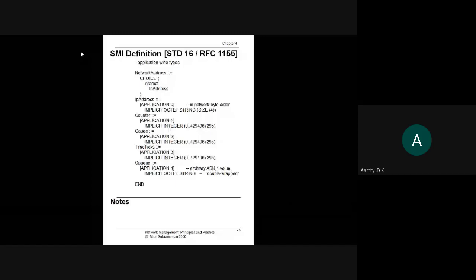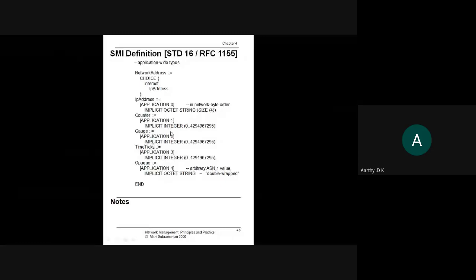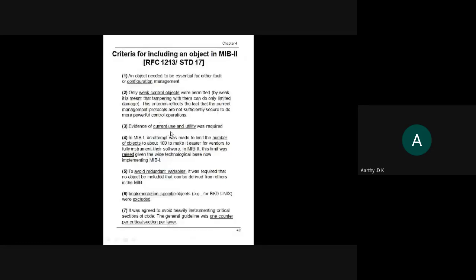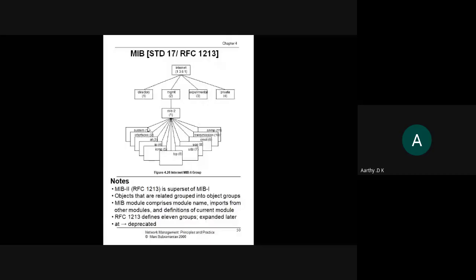As I told you, time ticks will follow one hundredth of a second. Opaque will use the already available simple data types. So this is about the SMI, structure of management information, and the next one is MIB.